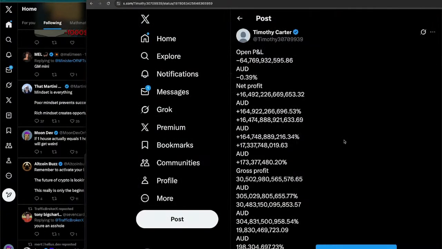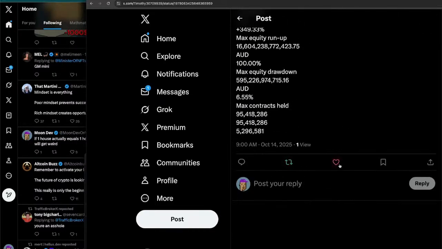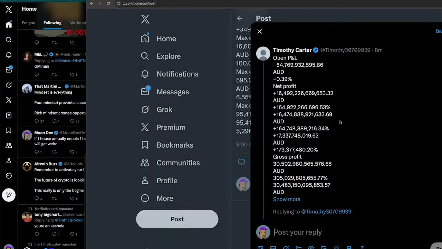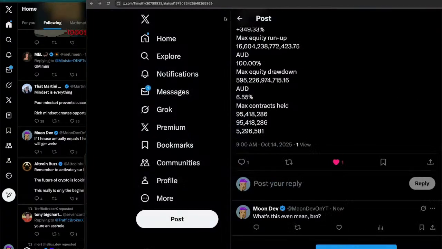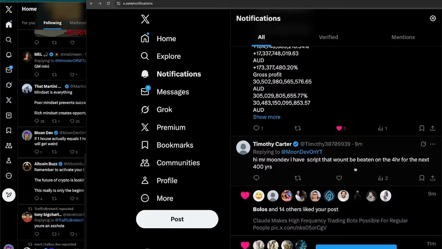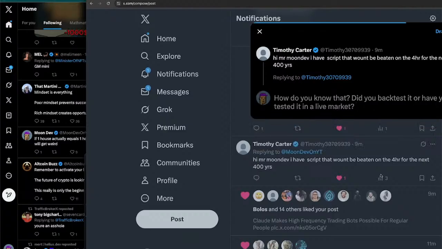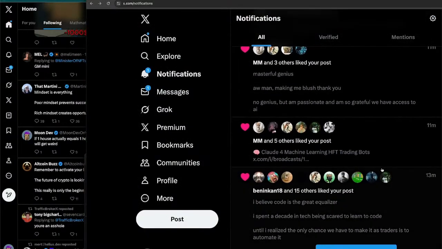What the hell is this? What's this even mean, bro? This guy spams hella stuff. That's like a lot. I don't even know what that means. Hi, Mr. Moondev. I have a script that won't be beaten on the 4-hour next 400 years. How do you know that? Did you backtest it or have you tested it in the live market? Okay, sick.